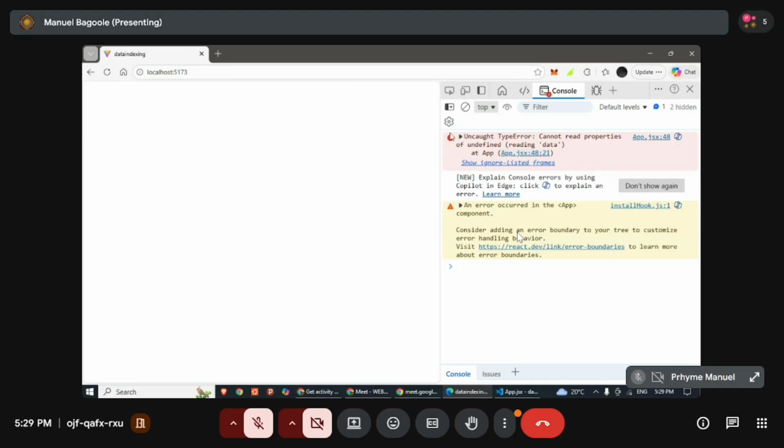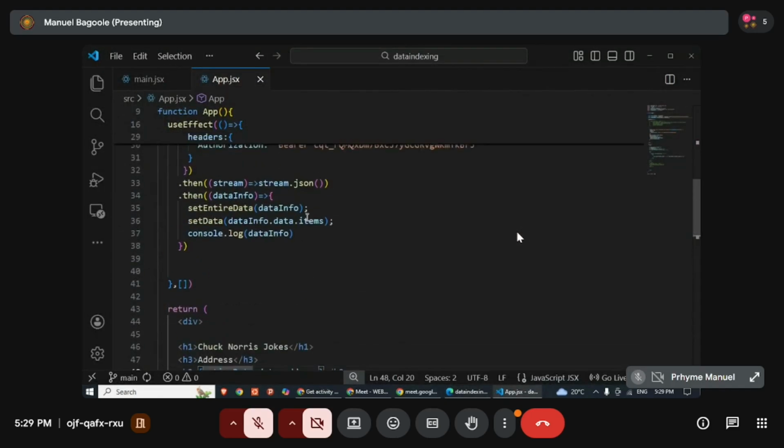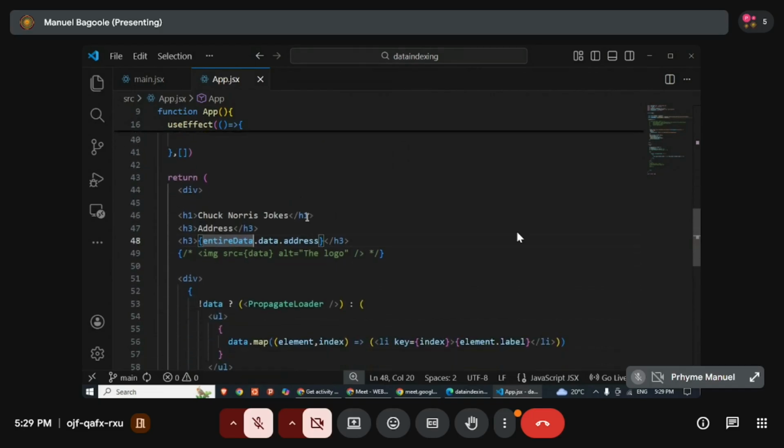Can't read properties of undefined reading data at line 48. Okay, so now we're facing the same issue. So typically, it is supposed to display H3. Normally, the data has to be available for it to display H3.